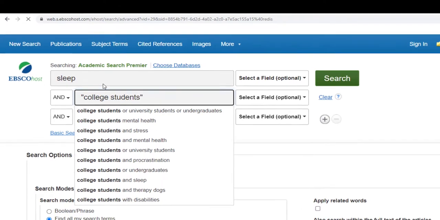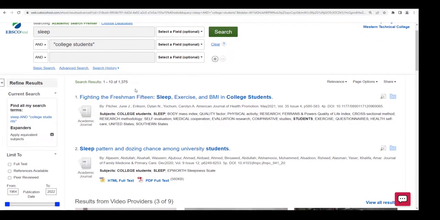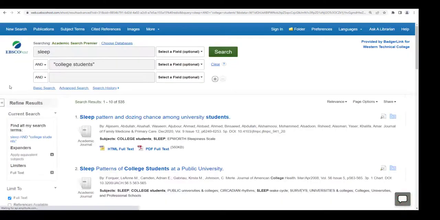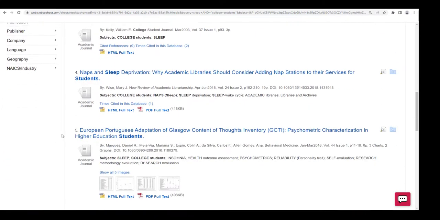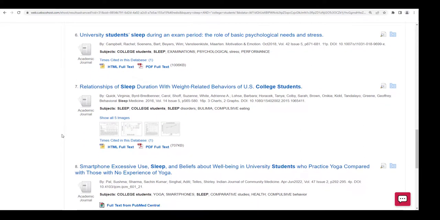So if I search for sleep and college students, you'll see that I get a lot fewer results, but I'm starting to get more specific kinds of results about sleep and college students. Again, I'm going to pay attention to the number of my results. I'm going to make sure that I'm always limiting to full text because that is super important to be able to read the articles that I'm finding. This is looking much more relevant to the sort of research topic that I think I'm going to be exploring.